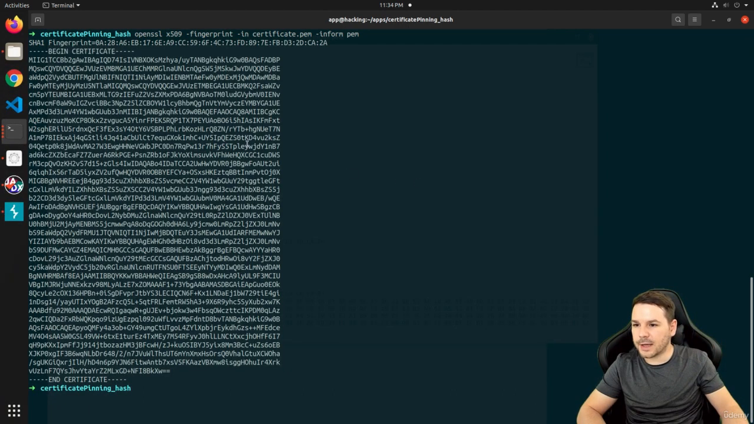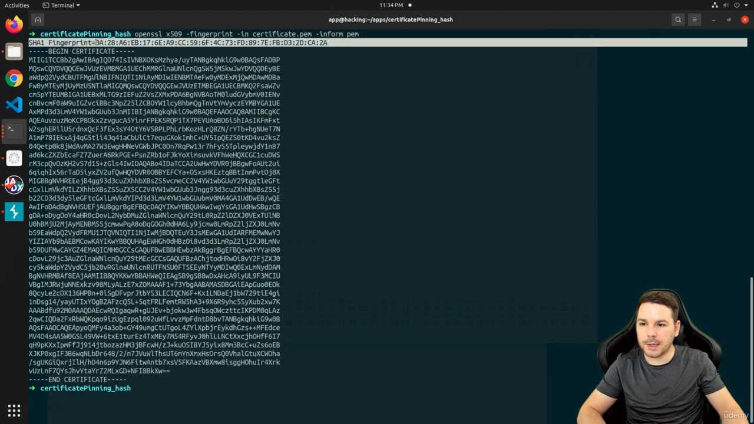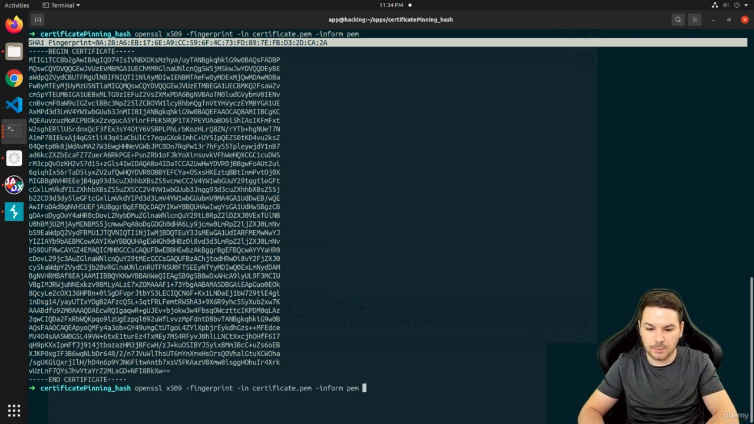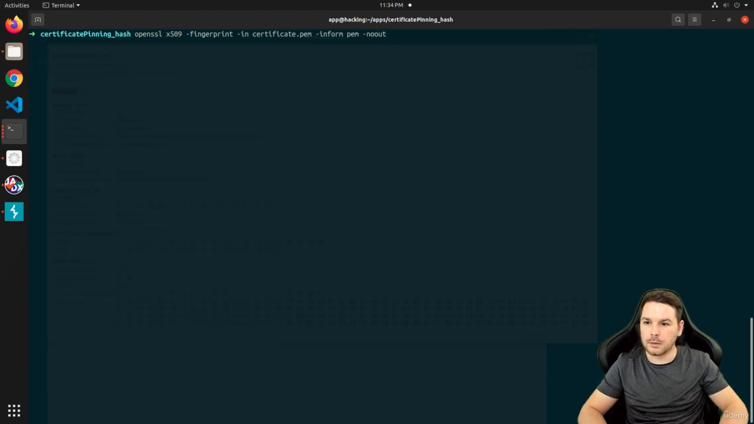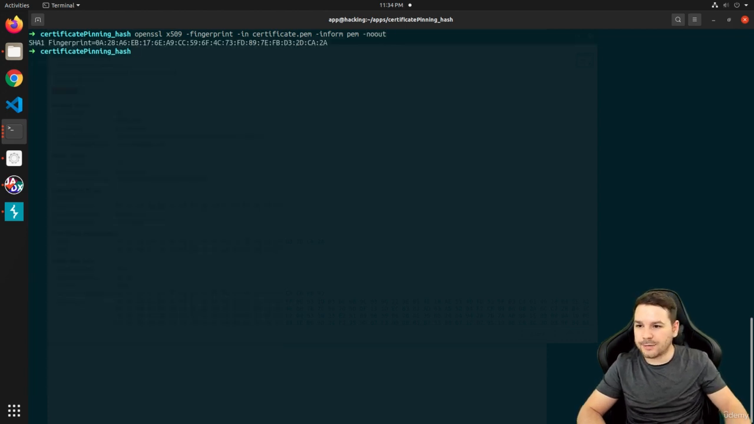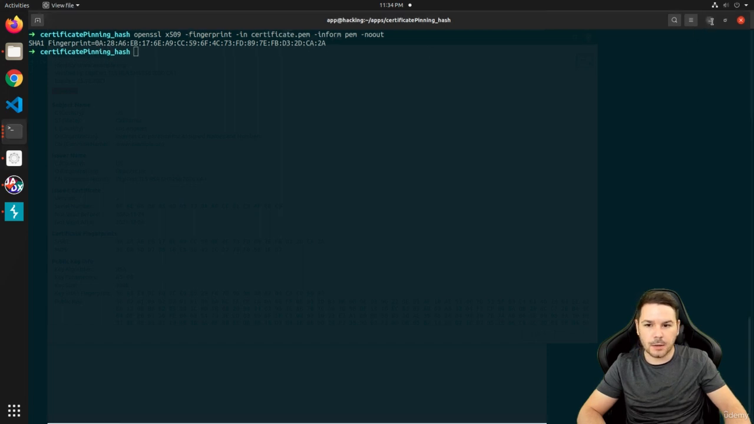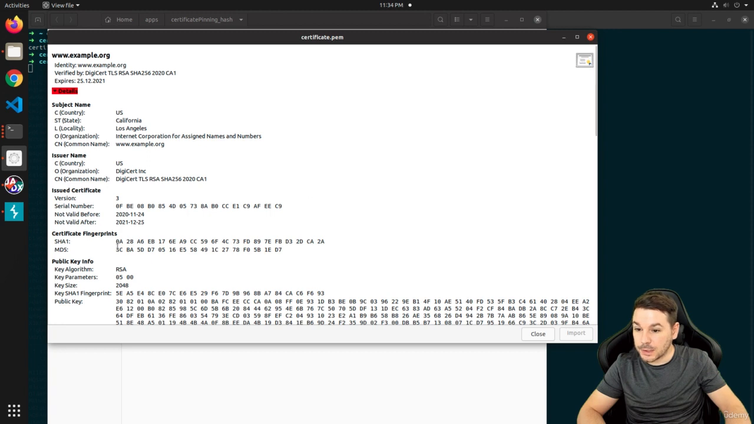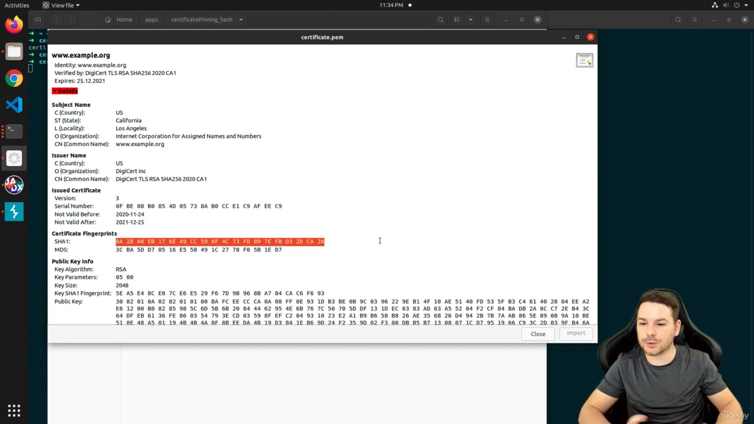There we go. We've got this SHA-1 fingerprint at the top, and the certificate is also being printed out. If we do not want to have this, we simply provide the parameter -noout. There we go. Now we only have this hash. Let's see. 0A28, and it ends with CA2A. If we check this, 0A28 CA2A. Okay, now we know how this hash is being calculated. Nice. So this is the hash regarding the fingerprint.